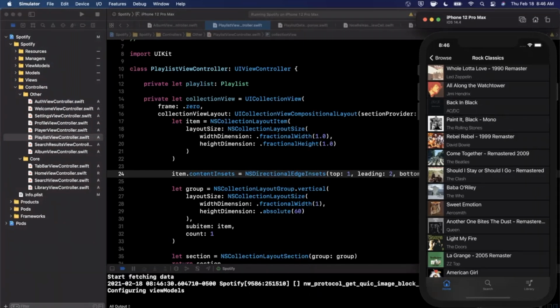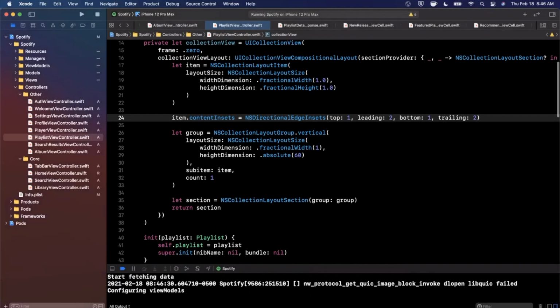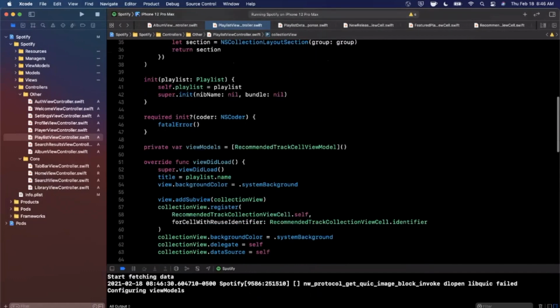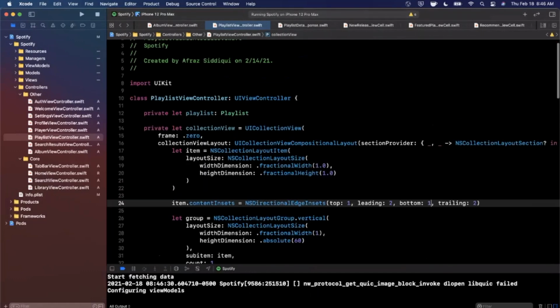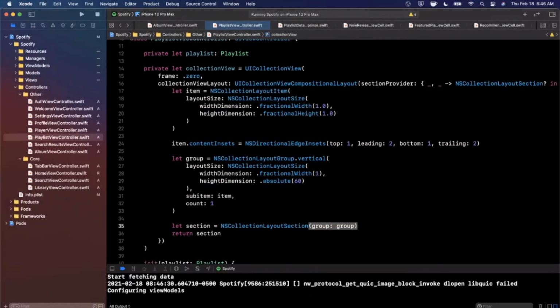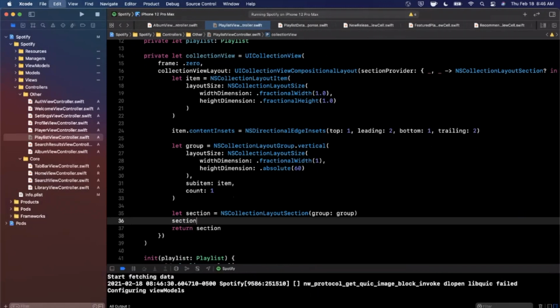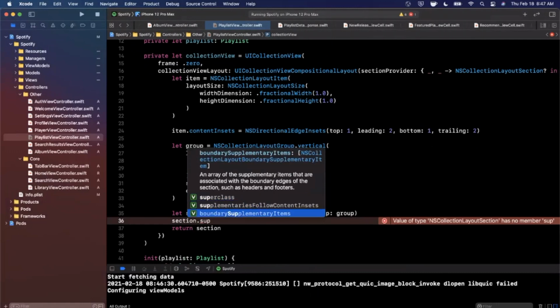Let's go ahead and add the header view. So unlike a table view, you actually need to go ahead and register a reusable view for your actual header in the collection view, but we also need to specify a layout parameter for it. So I believe it's on the section. We're going to say section dot, I believe, let's see, we have supplementary items, boundary supplementary items.